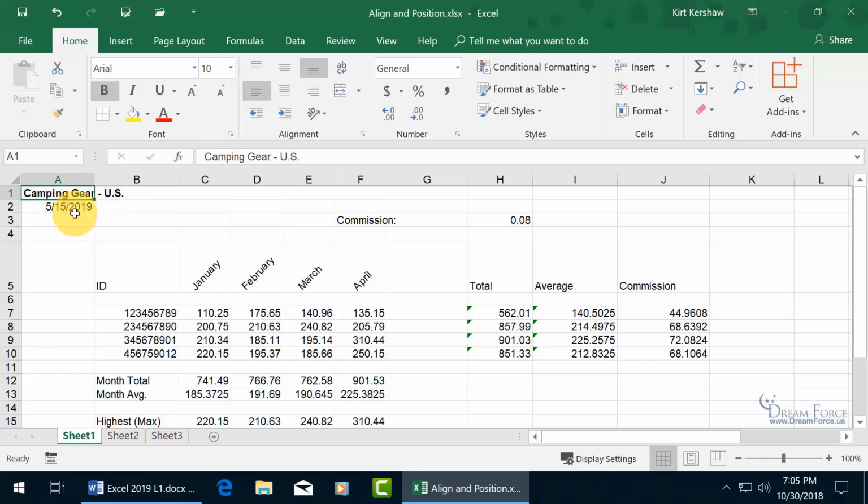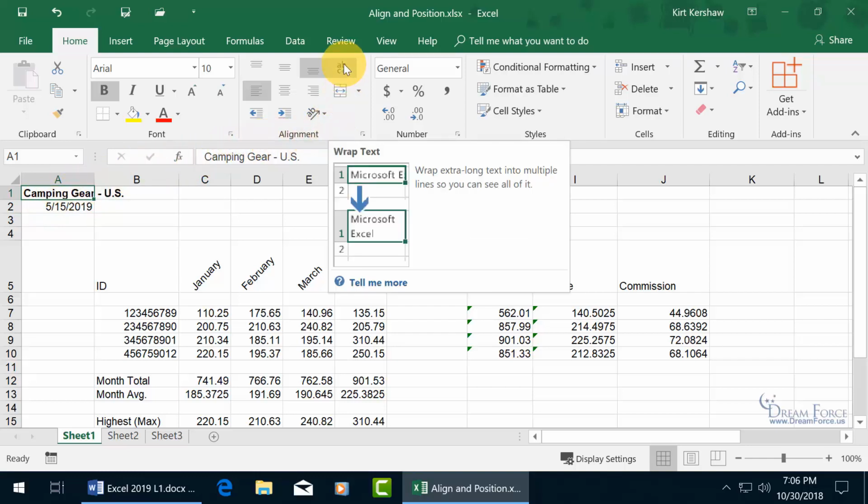Now, if that doesn't work for you and you don't want it to bleed over into cell B, but you don't want to merge it, the other option is you can wrap the extra text, instead of going over into the B column, and tuck it underneath "camping gear." That's called text wrapping. So with the cell selected, let's come up here on the Home tab, go to the Alignment group, and it's right there.